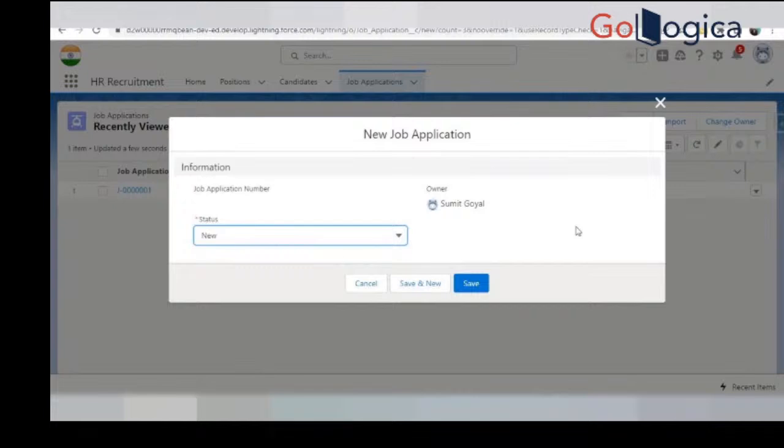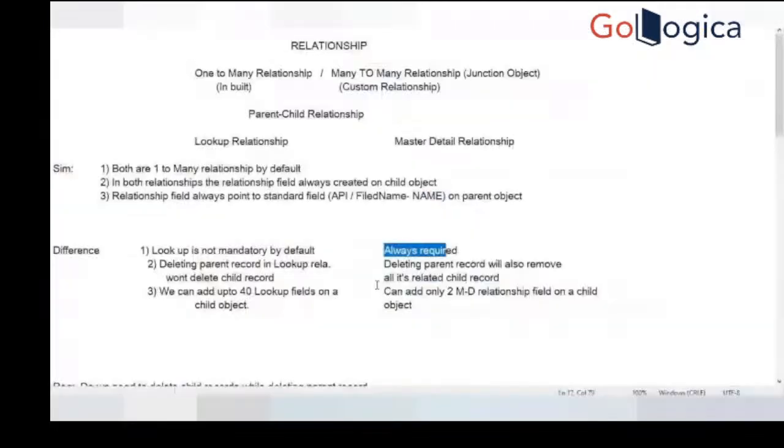Okay. So we identify the parent and the child object. Position will be parent and job application will be child. And right now I'm going to build a lookup relationship. I'm going to configure a lookup relationship for testing purposes.